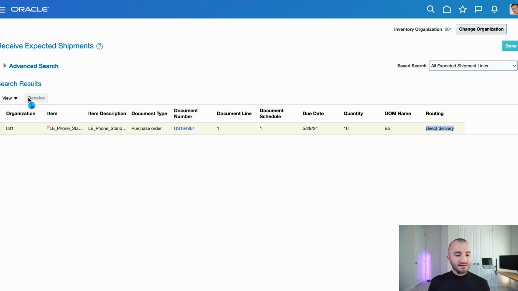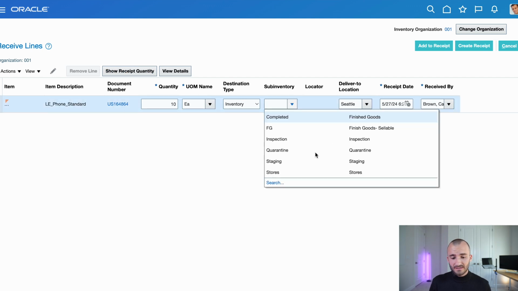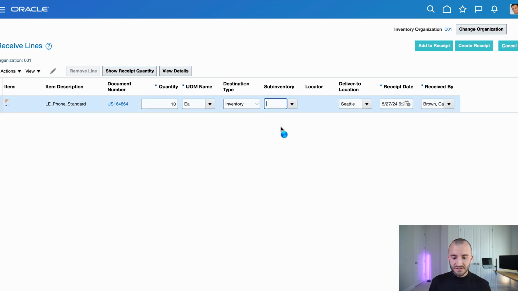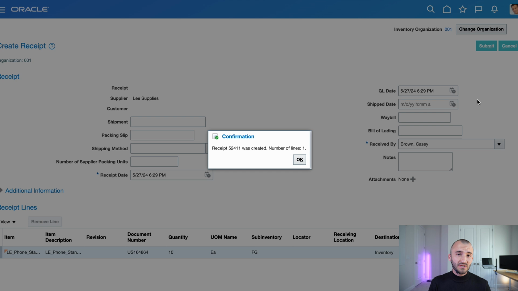So I highlight the line, click on receive, then on the next page, just click on show receipt quantity will be 10. For the subinventory, it doesn't really matter. Let's just select finished goods and then click on create receipt. And in here, don't do anything, just click on submit again. So we did both parts. We first created the purchase order and now we created a receipt.